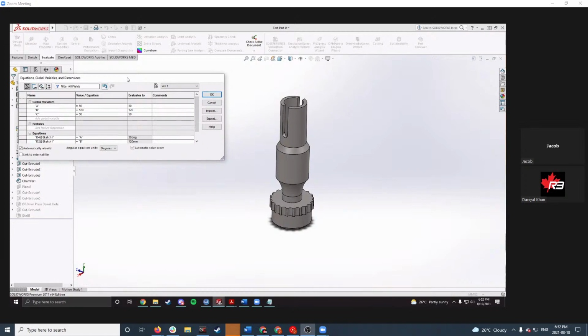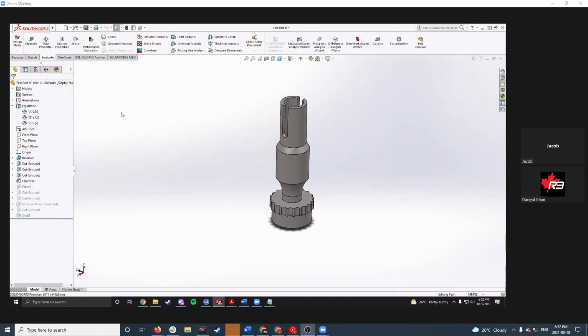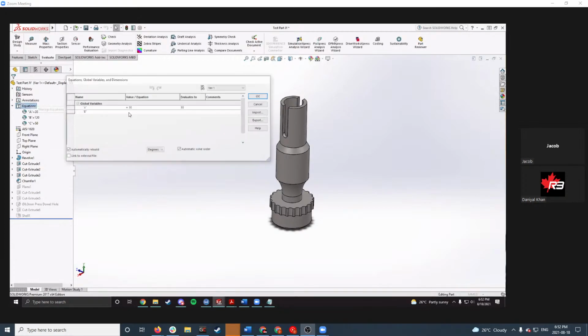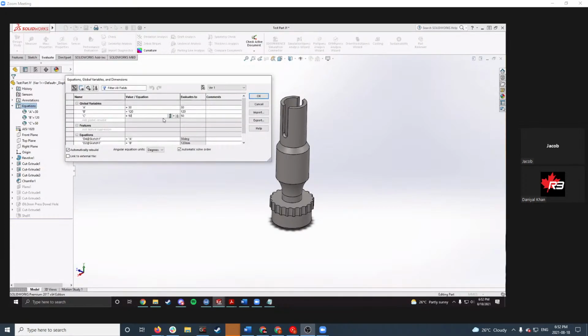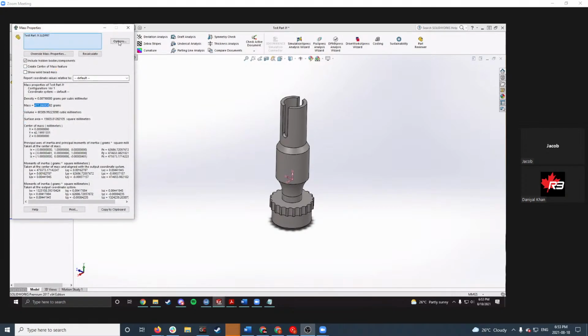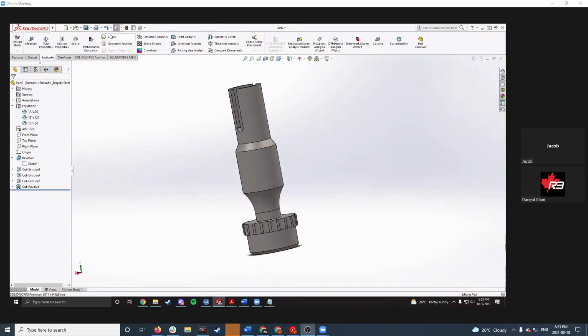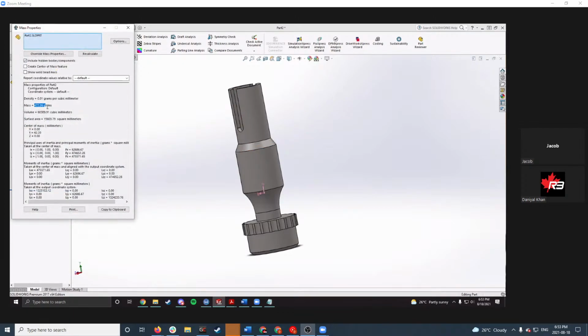If you found that you had it incorrect, just go to equations, right click on it. I'll do it again to show you. Equations, manage equations, and then you can type in to fix your mistake here. And if we check the mass properties, it's 477, which is exactly what we have here.